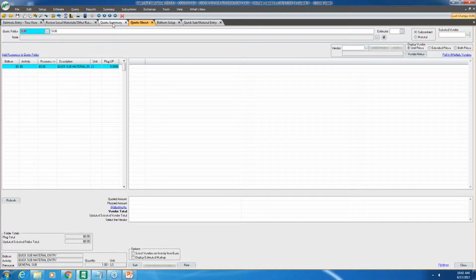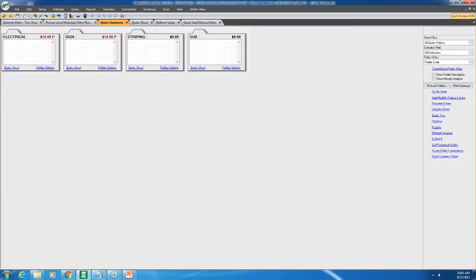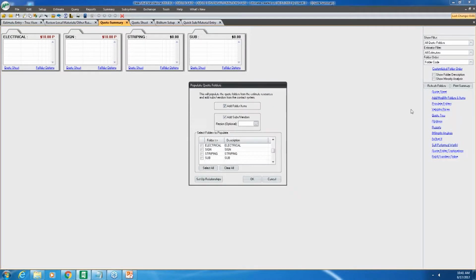To start, we're going to go back to our quote summary. To access the Populate Folders selection, you're going to go down to Populate Folders. It's a link on the right-hand side of the screen in quote summary. Now, what it's going to do is it's going to bring up a list of options as well as the folders that you currently have in your bid. In this case, we have 4 folders: our electrical, our sign, our striping, and our subfolder.